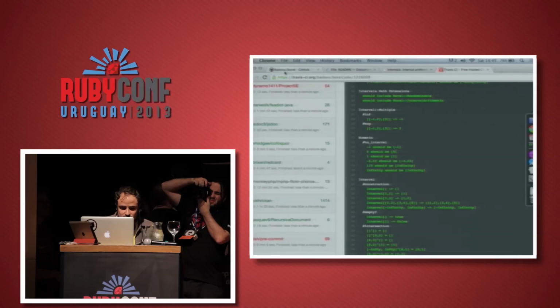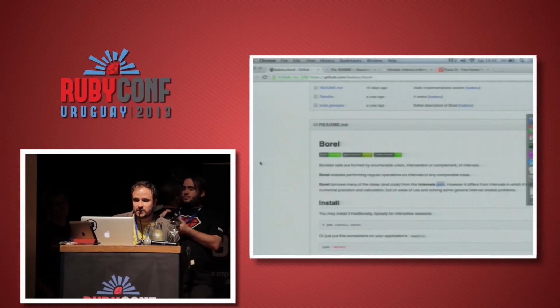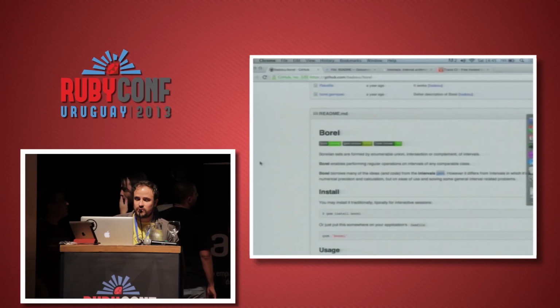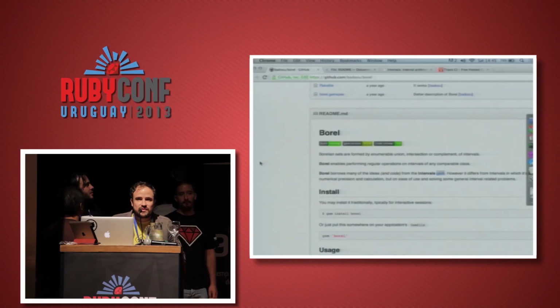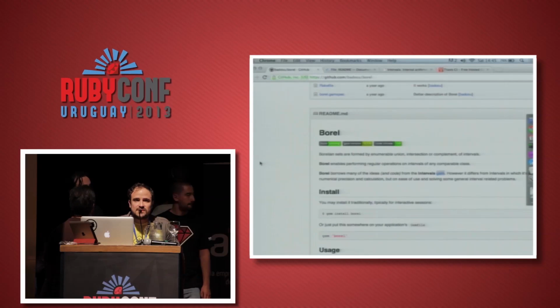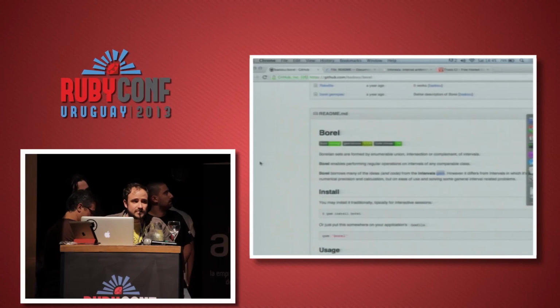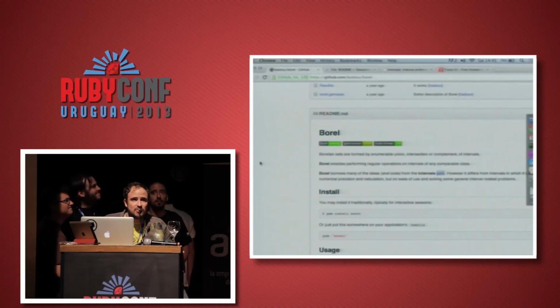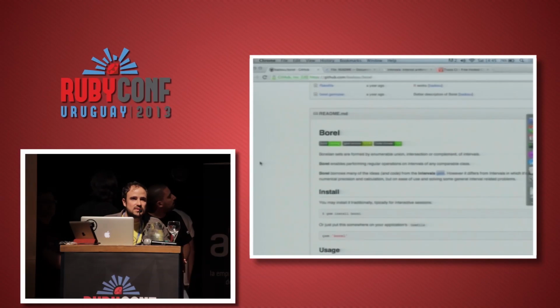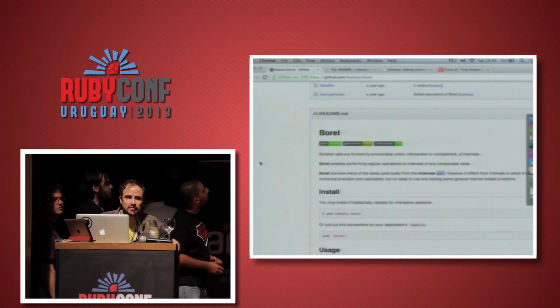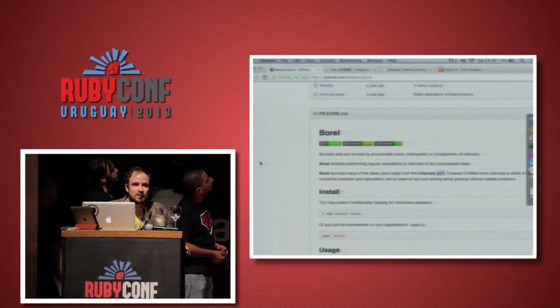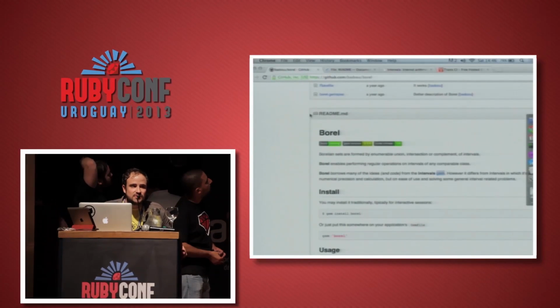Here. So Borel is a gem. It is hosted on RubyGems. And so what does Borel mean, in the first place? Borel sets in mathematics are almost something like an interval, but may be a union, intersection, and any countable union or intersection of intervals is called a Borelian set. So I just thought the name was good.